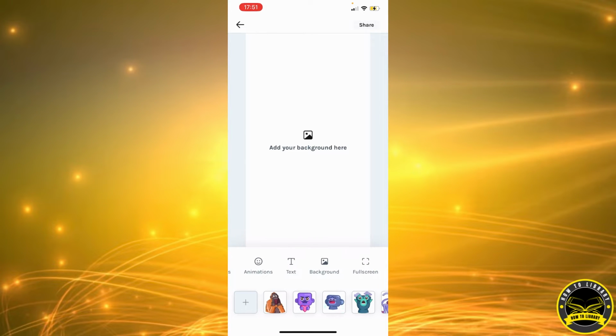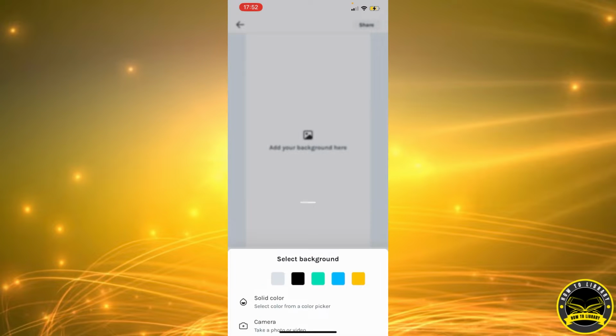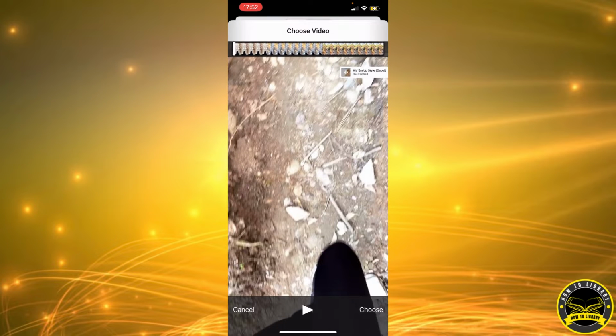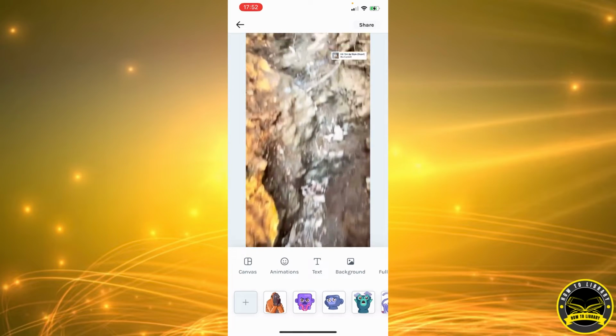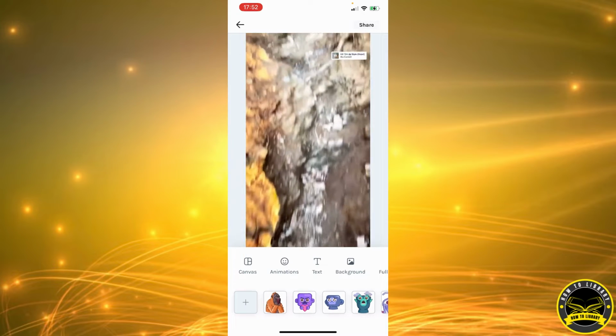First, you're gonna start off by adding a background, so you can add your animations and text too. So we're gonna click on background, and as you can see, you can add a solid color for a background. You can take a photo or a video in real time, and you can upload it from your photo gallery. So we're gonna upload from our photo gallery. We're gonna choose a video, for example, this one. Then we're gonna click on choose, so it compresses it, and now we have our background. It's here.